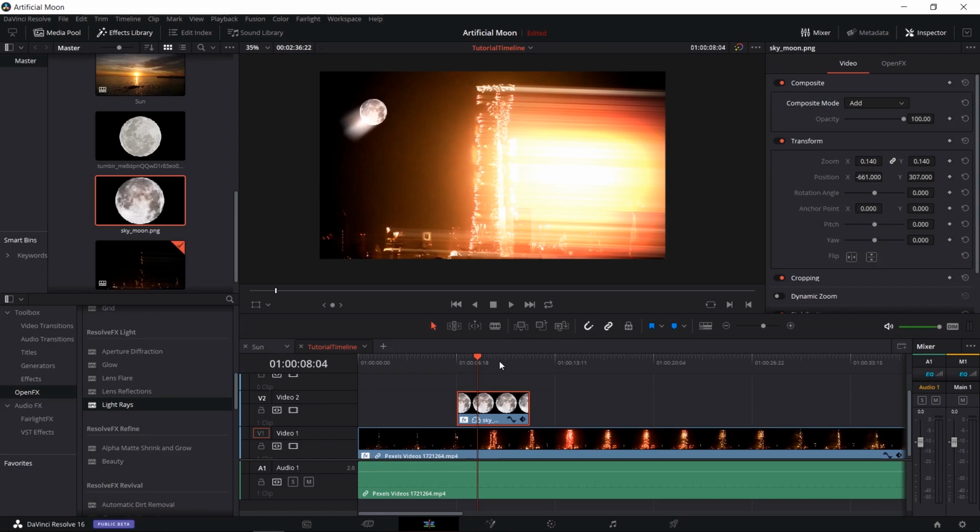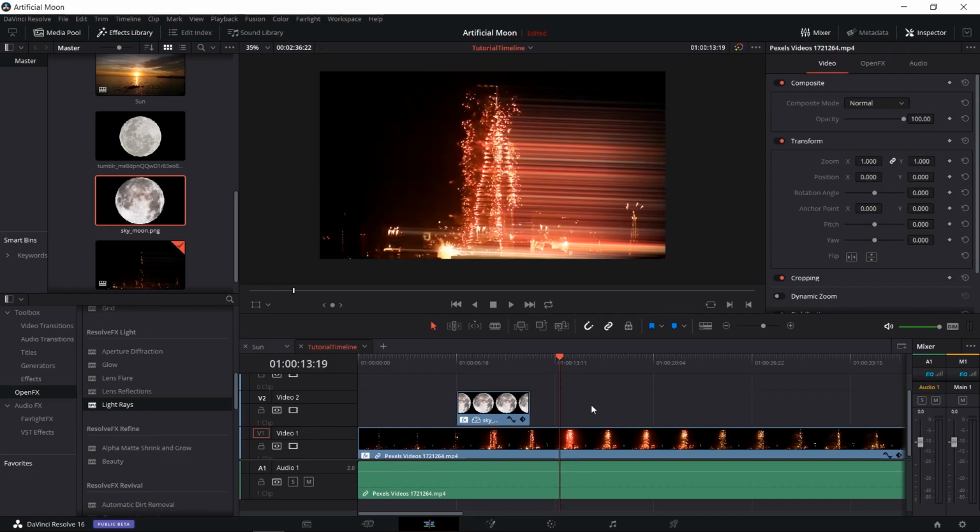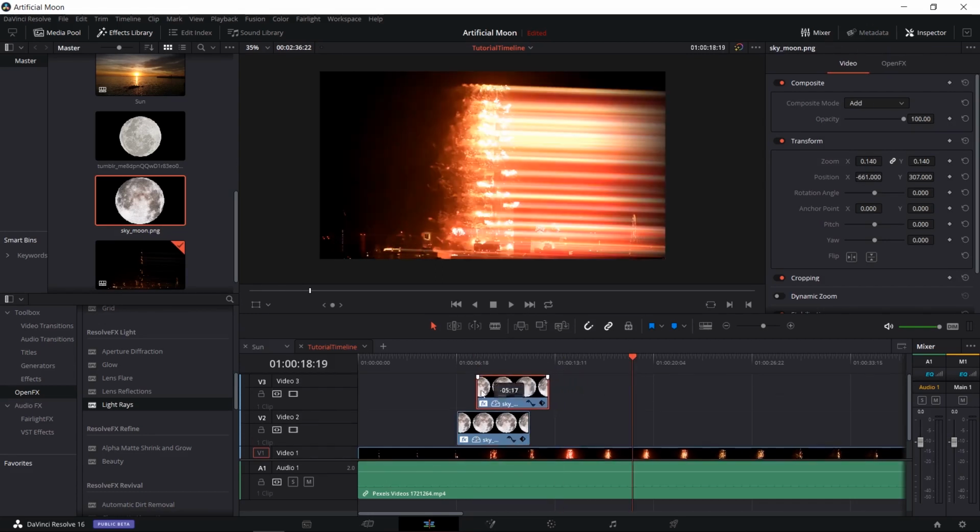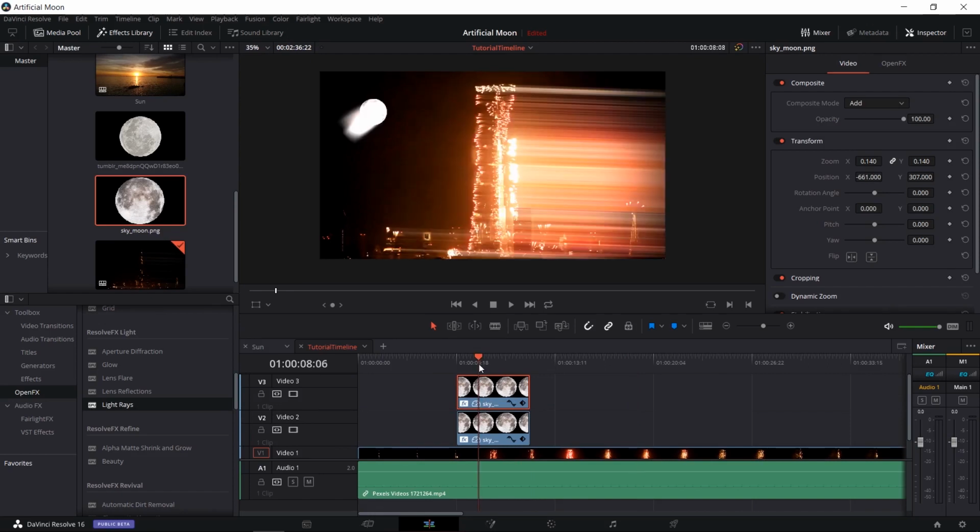However, if we only use one clip for both the moon and the light rays effect, and we try to change something like the opacity on the moon, then what you'll see is that by lowering the opacity, it actually lowers it on the entire video clip. So if you want to customize the visibility of your moon and the light rays independently of each other, what you could do is duplicate your moon clip one more time. So I'm going to Control-C, Control-V to copy and paste it, and put it right above.